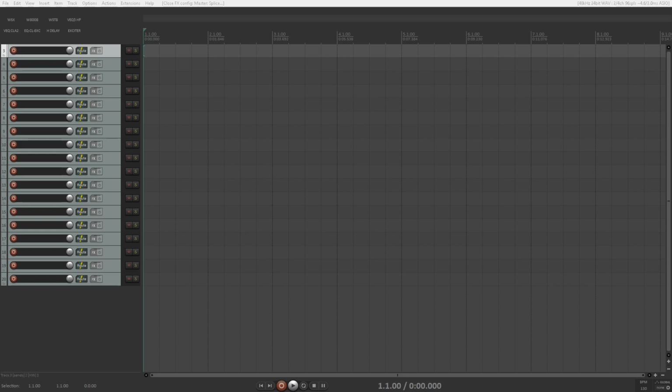Hello there, it's William here from Wusik, and I would show how I have set up my Reaper DAW to go and have a very dark look.